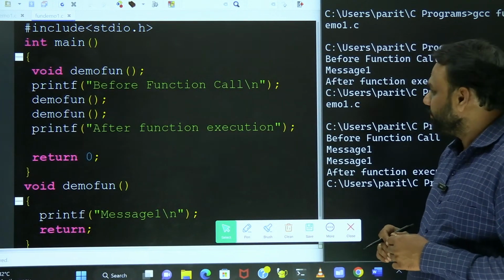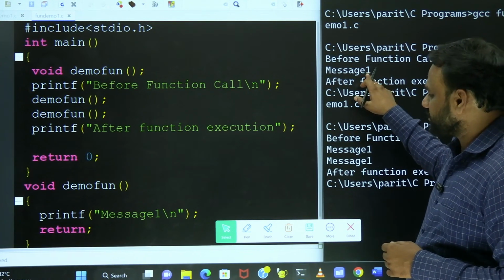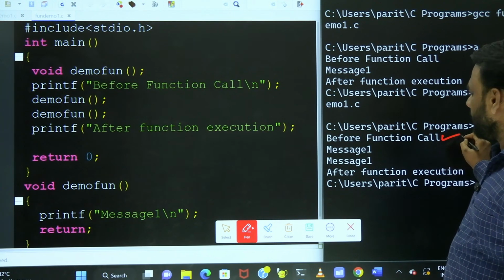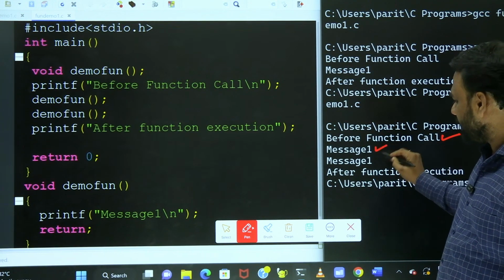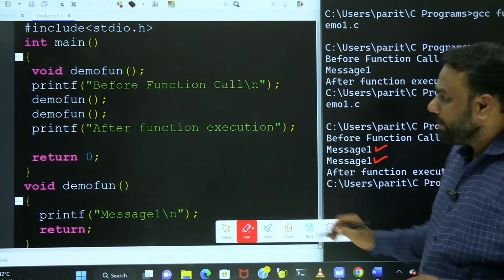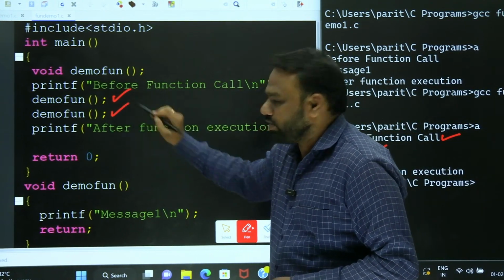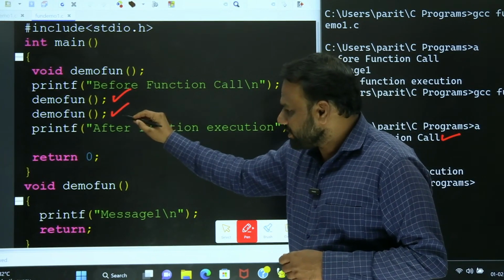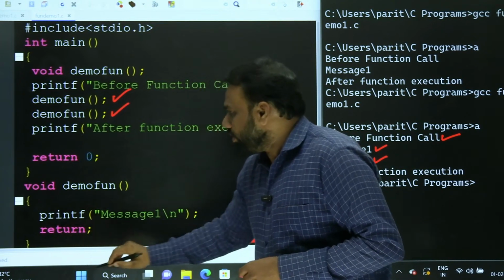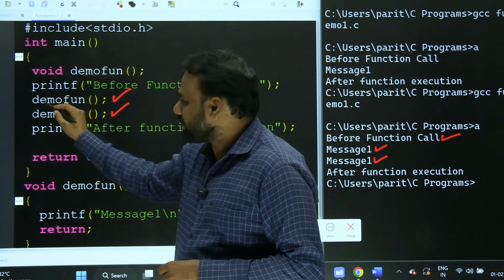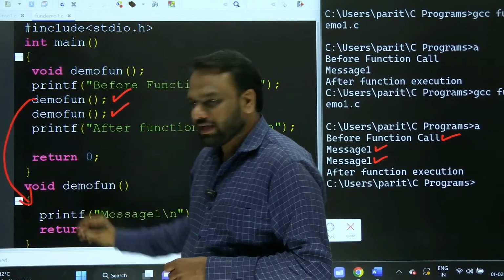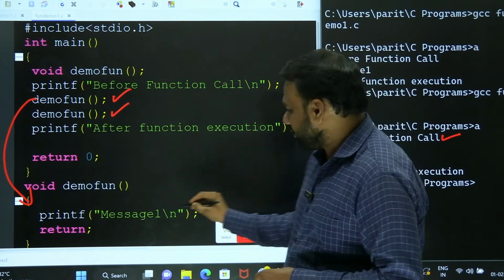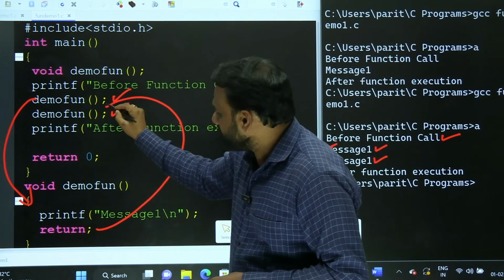What are we getting? Previously this message 1 was displayed only once, but now after the message "before function call", this message 1 has been displayed twice. Why? Because there are 2 function calls. So after displaying it twice, what happens next? The first time when there is a demo function call, control will come here. After printing this message 1, control will go back to the main function.